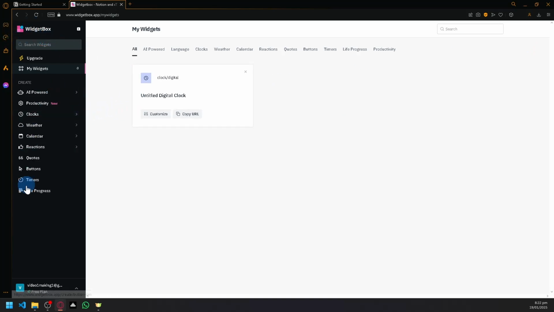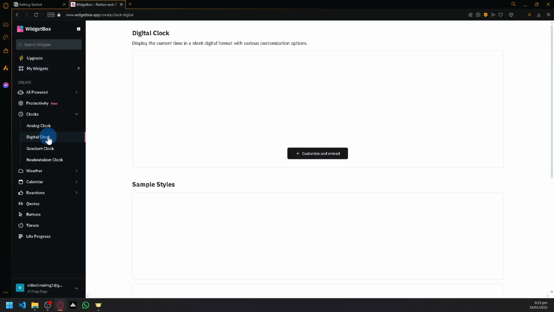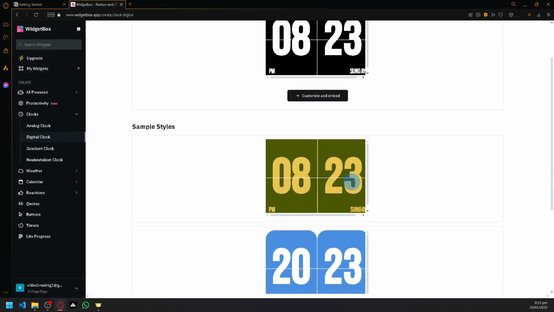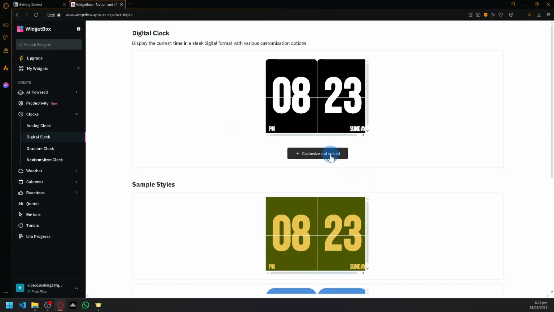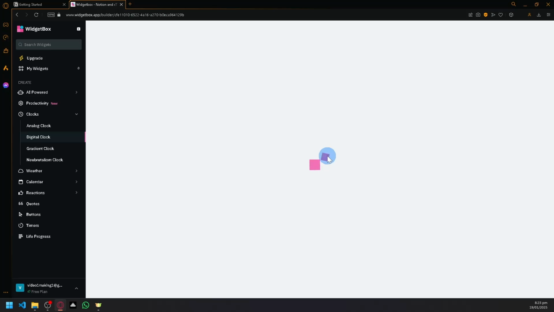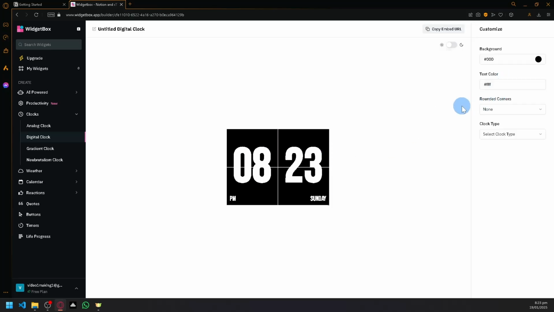And now over here on the left side, you can see all kinds of widgets that you could actually add onto your Notion. Simply select clocks and choose the clock widget that you prefer. So let's say digital clock over here. There are different styles, different appearances of digital clocks over here. You can click on plus, customize, and embed. This will allow you to customize the text color, the corners over here, the background color, the clock type, as you can see. You can even change it or view what it would look like on dark mode.